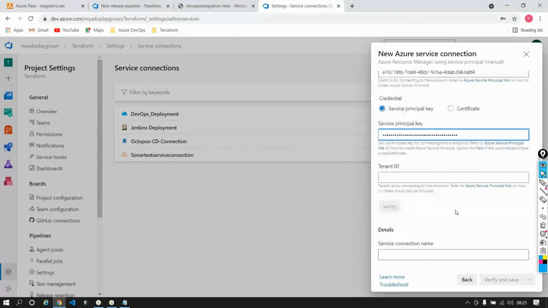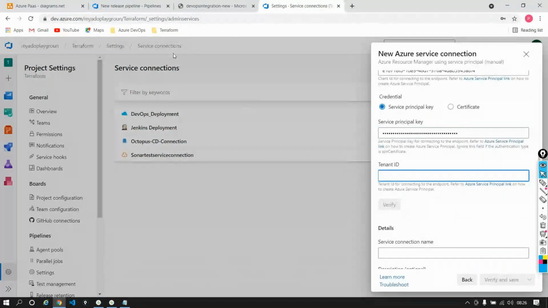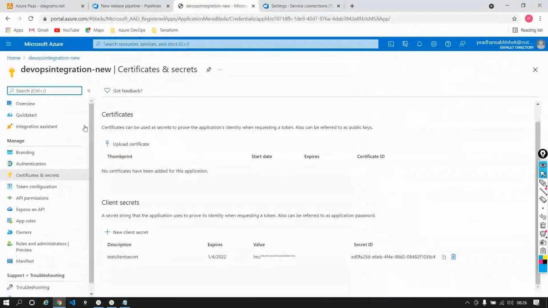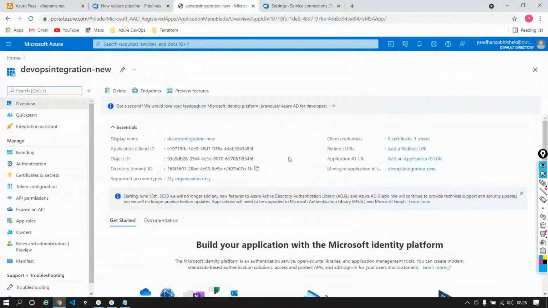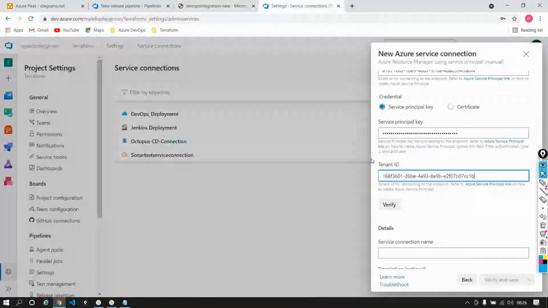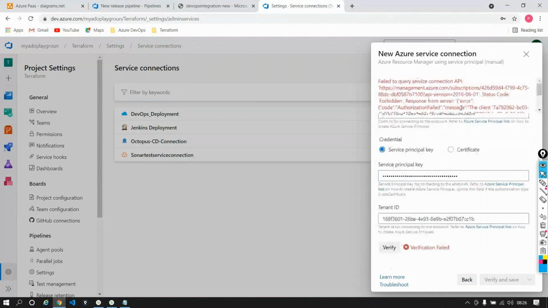And now it's asking me for something known as a tenant ID. So I'll go into my app registration. In the overview page, I get the tenant ID here. Call it the tenant ID, the directory ID, whatever it is, and I'll paste it here. And now, as and when I click on verify, it's verifying and all that stuff, and it says, okay, you know what, I failed this particular client ID.